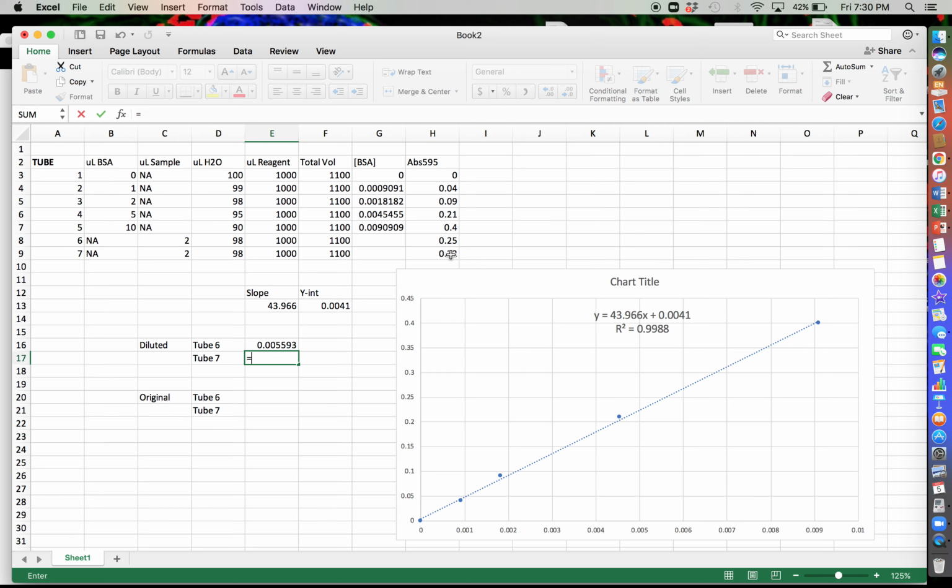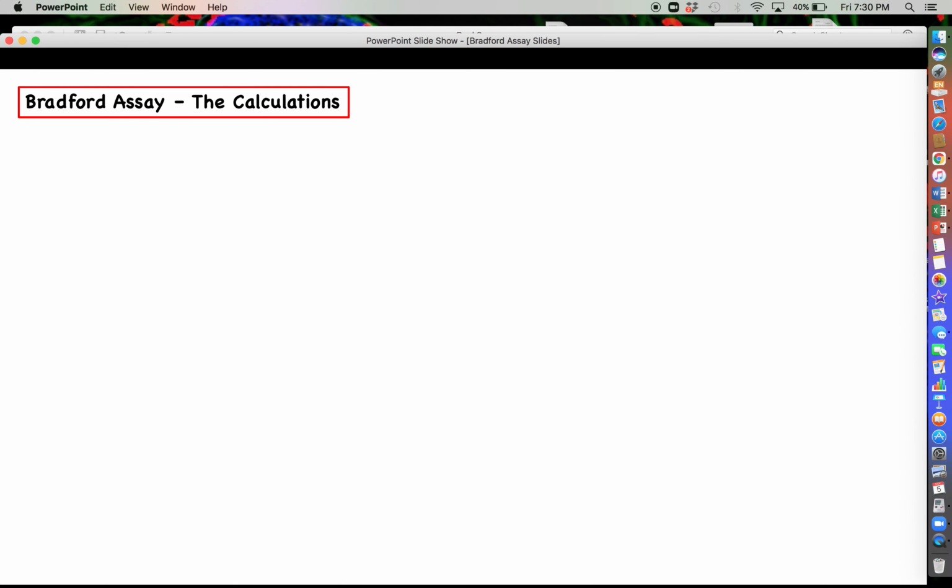I'll go ahead and do the same thing for tube number 7. I want to use the absorbance in tube 7. I don't want to reuse the absorbance for tube 6. So that minus the y-intercept, put it in parentheses, and then divide by the slope again. So the concentration of tube 7 is 0.0071851 micrograms per microliter. Now, what you might be thinking at this point is those concentrations for our unknown samples seem very low.